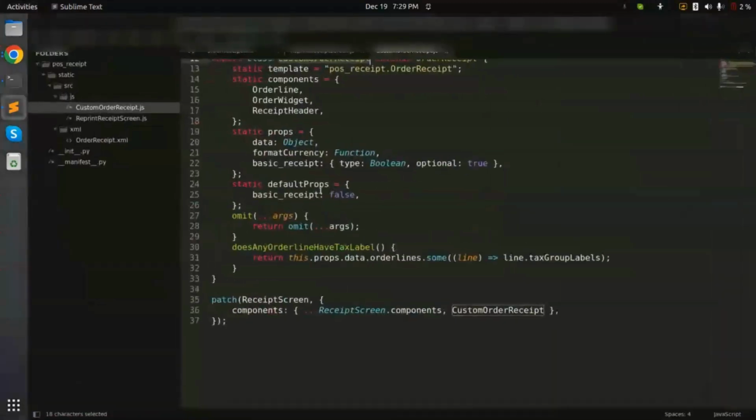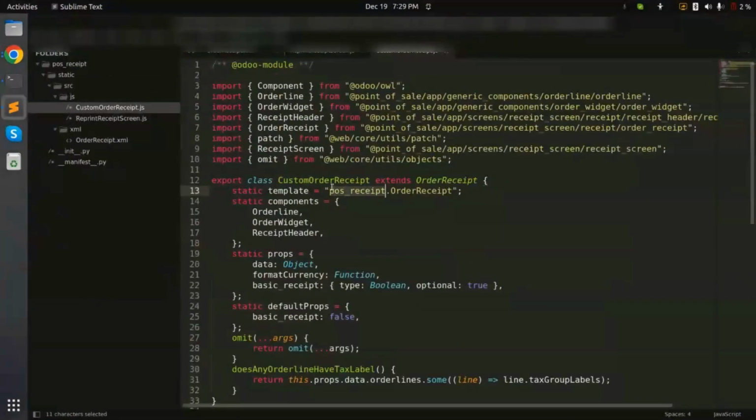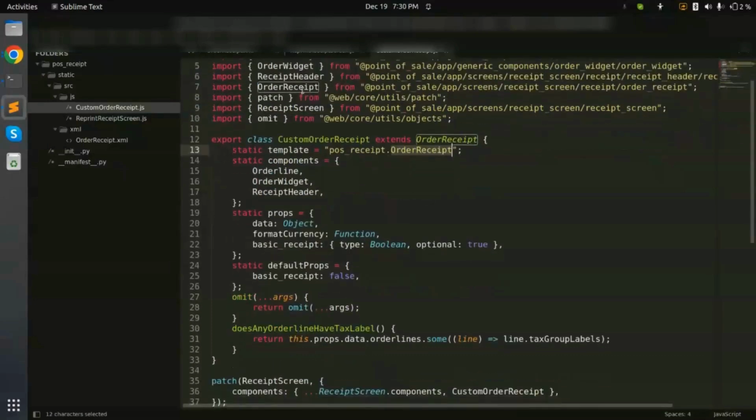Now in the JS code, I have extended the order receipt class and created a new one, custom order receipt, and passed my template over here. POS receipt is my module name and order receipt is my template name.